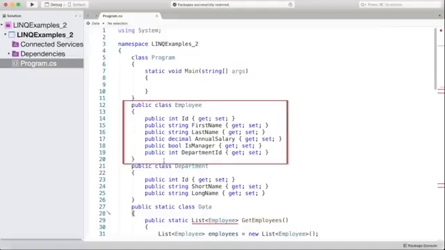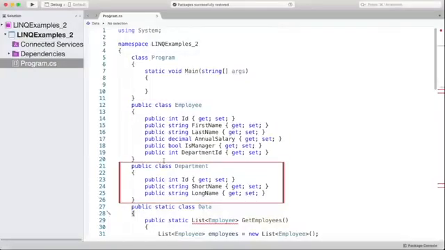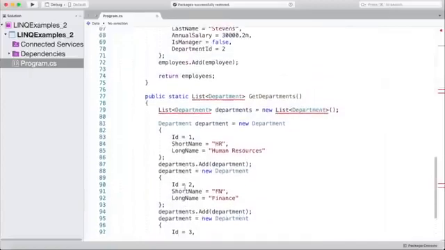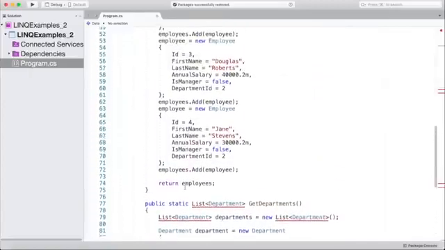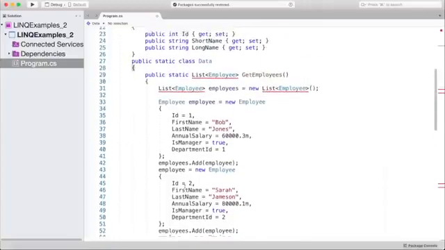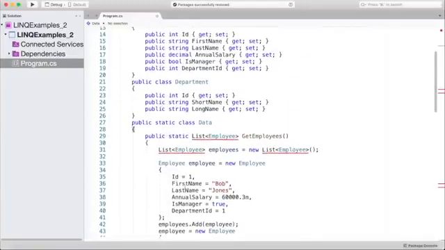We have the Employee class, which provides a definition for an employee record. We have the Department class, which provides a definition for a department record. We have the Data class that contains code where lists of hard-coded, made-up Employee and Department objects are added to their respective collections within their respective methods and returned from their respective methods.